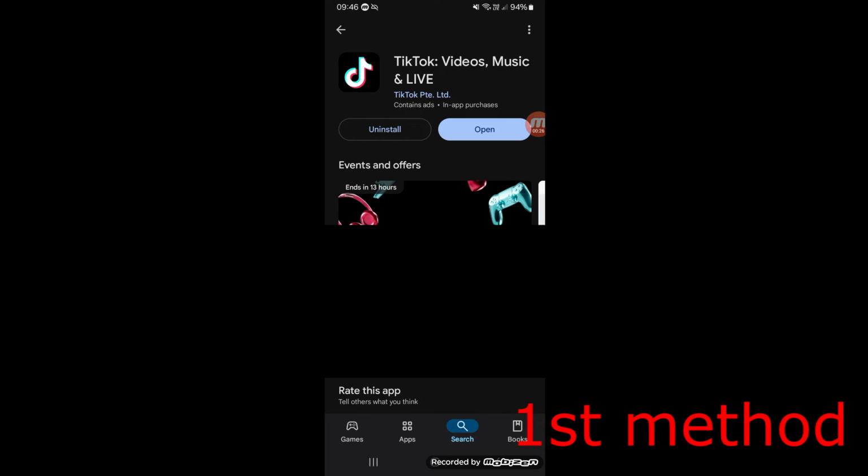It should be saying update. In my case, my TikTok is already fully up to date. That's why I have no update. But in your case, if you do have an update, then you want to select update. Make sure that your TikTok is fully up to date. See if this works for you.